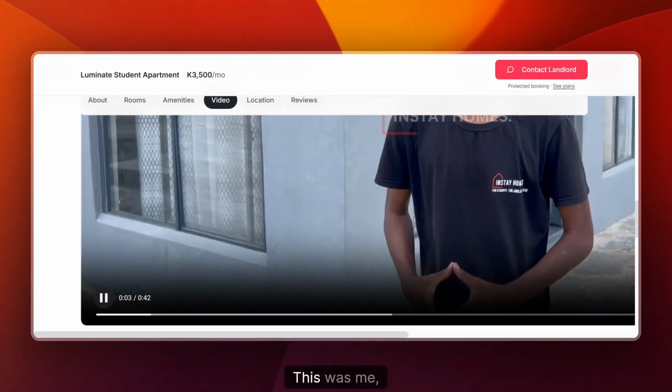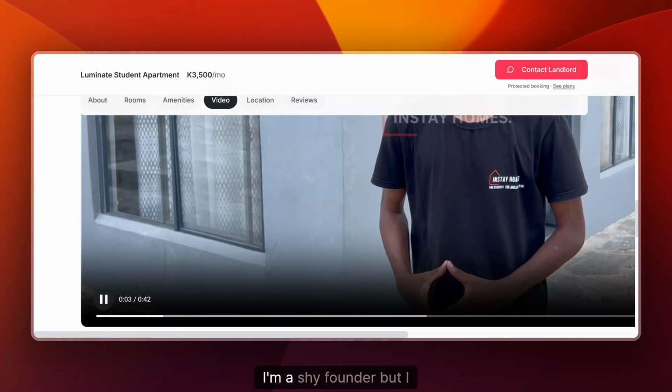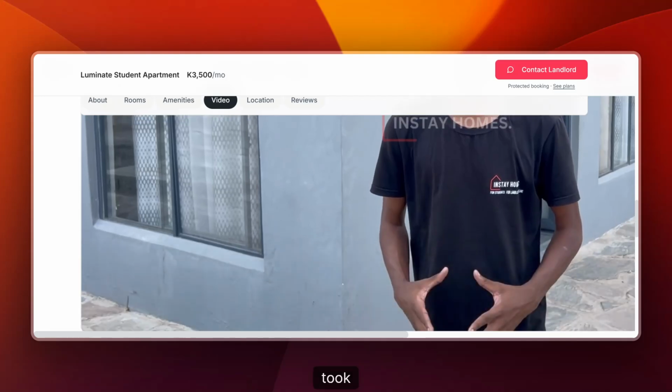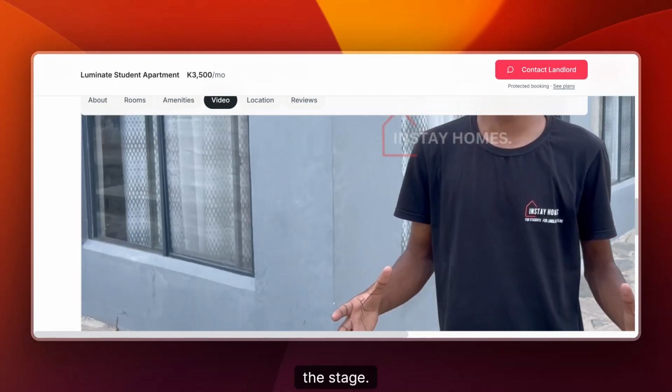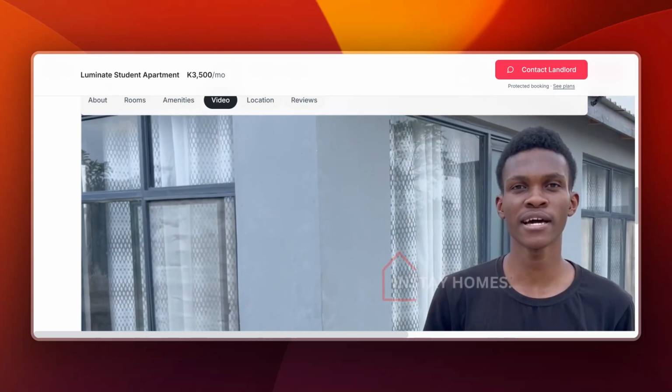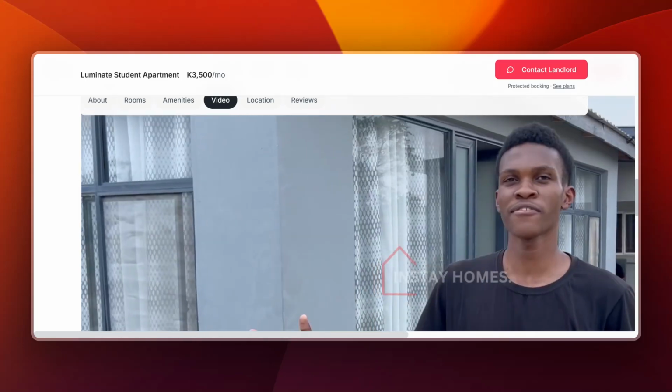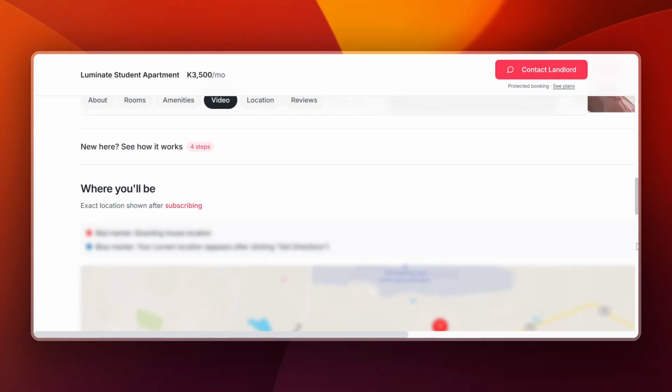Hello everyone, my name is Marco, and we are at, I'm not sure if it's Luna Boarding House, but I took one of the top boarding houses here at Silverest. Looking at the amenities, we have Wi-Fi, solar, Starlink, and everything you might want.